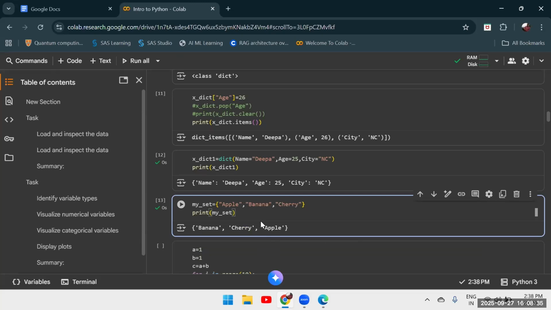So here, as you see, there is no order. It's unordered, basically. So banana, cherry, and apple is there. Since it's unordered, you cannot access it by indexes, like, give me the first item or something like that. If we try that, let's see.